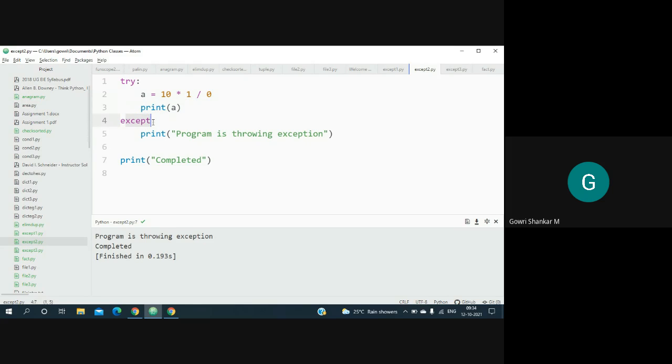So in the except block, we have caught that exception, right? We have caught that error, and we are getting an error now. So it will go and execute whatever statements we have defined inside that except block. So here we have a print statement which states that the program is throwing an exception. So that is getting printed because we are getting an error here. And after the statements in the except block are executed, your program will continue.